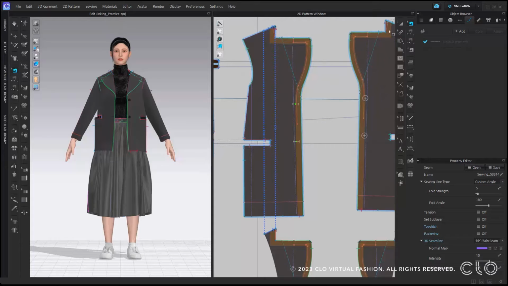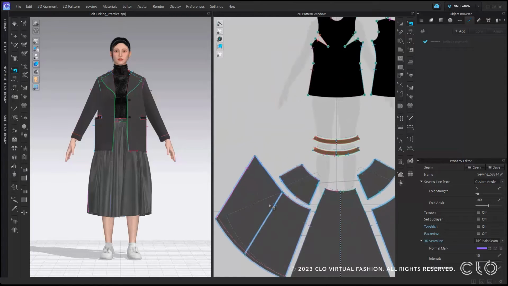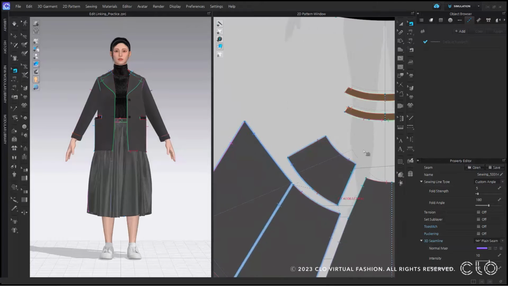Let's look at another case example next. And as you can see in the 3D window, I have a skirt in my outfit. So I think you're going to be very pleased to know that it is also possible to link multiple line segments to one other segment. And I'll be using the Edit Pattern tool again as an example for this demonstration.